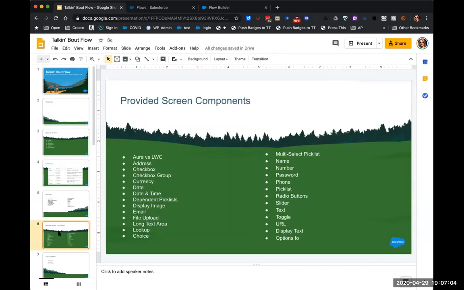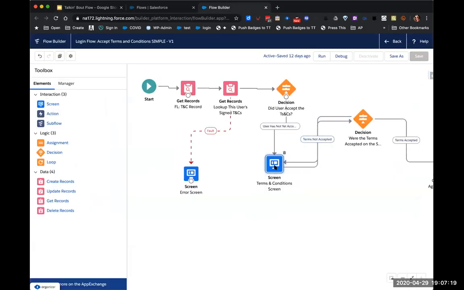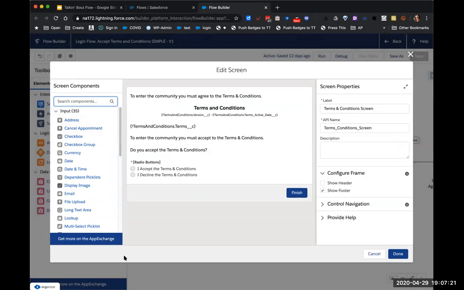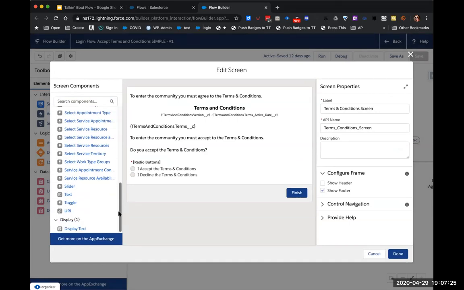Then you have your screen components. So screen components are a huge, huge list. Don't be intimidated. I'm going to jump over and I'm just going to open up the screen. Screen components are all this stuff over here. These are all your screen components. You'll notice it's a big list, but it's not that scary when you see it.